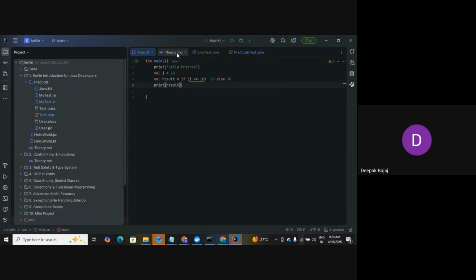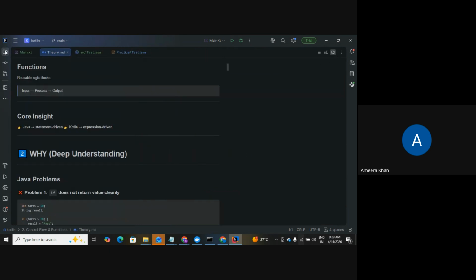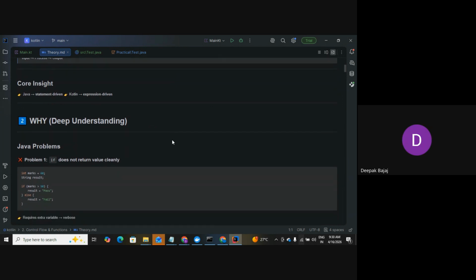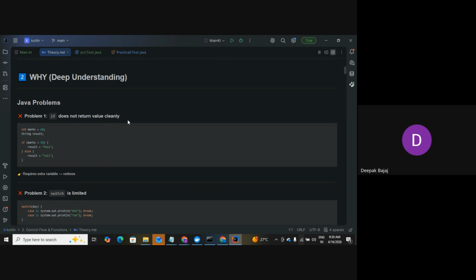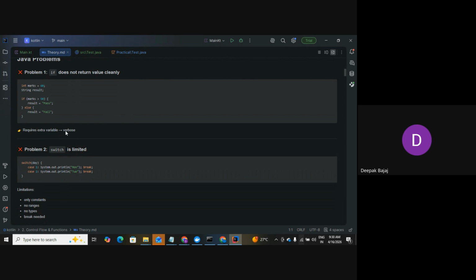Now this line is clear to you or not? Yes, yes. Okay, could you move it? If does not return value cleanly, you're able to see. Am I right? It requires extra variables, which is extra. Am I right? And problem two, which is limited.